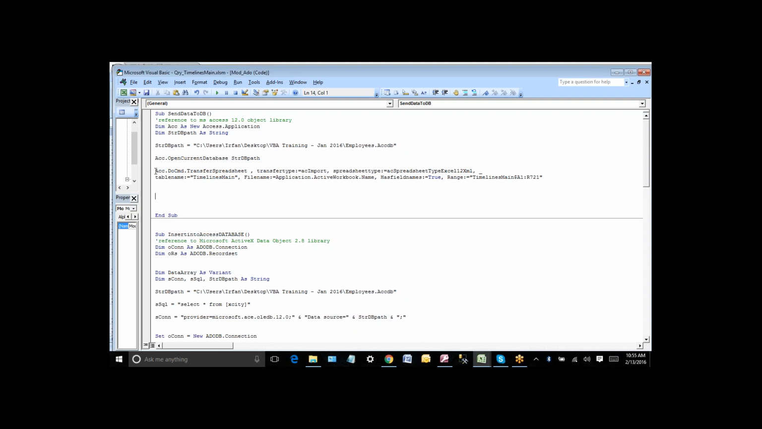Once again, DoCmd.TransferSpreadsheet. Spelling is correct, but is this transfer type correct? It's import. Then spreadsheet type.